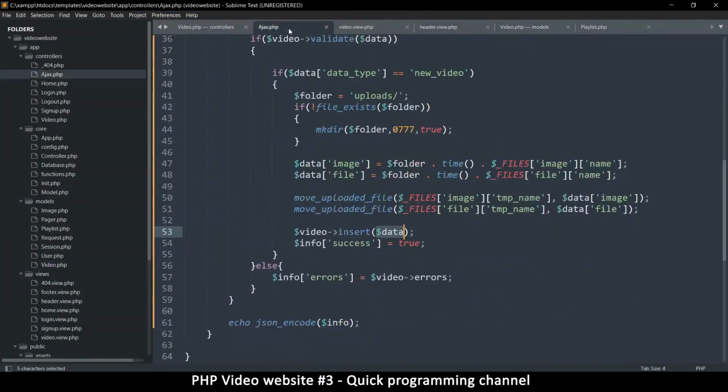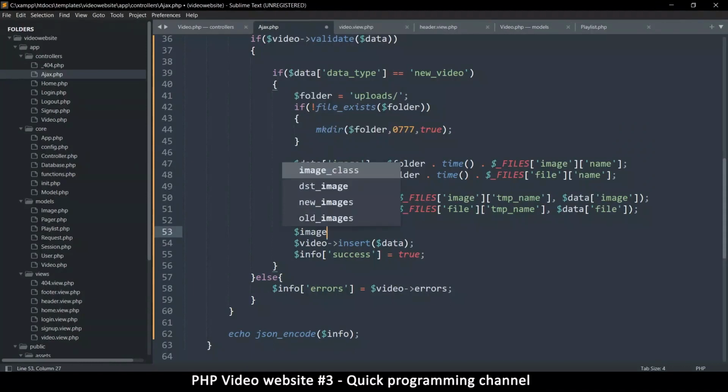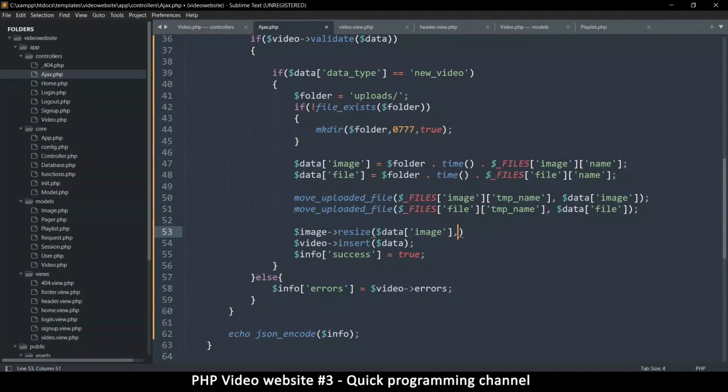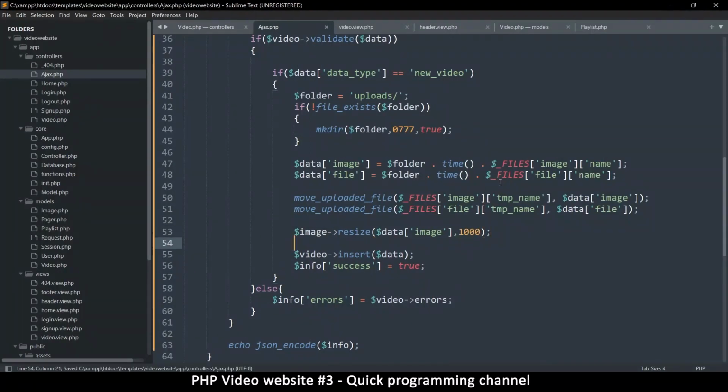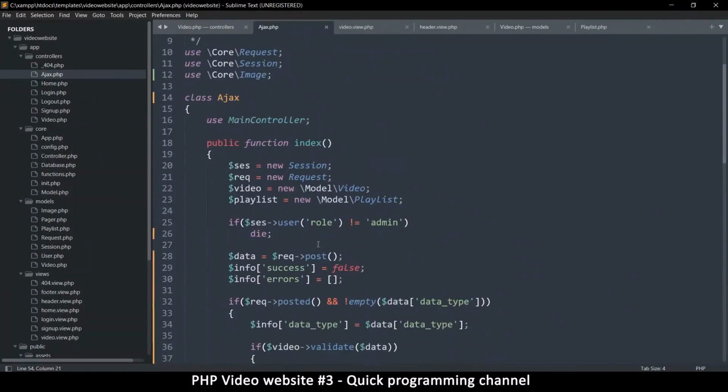Oh, by the way, let's go to Ajax here. I want to be able to resize this image. So here, right here, I'm just going to say if, I don't need to check if the file exists. All I need to do is just say image resize, and then put the resize image and the size I want, 1000 pixels to be the maximum allowed pixels there. So let's see here, core image.